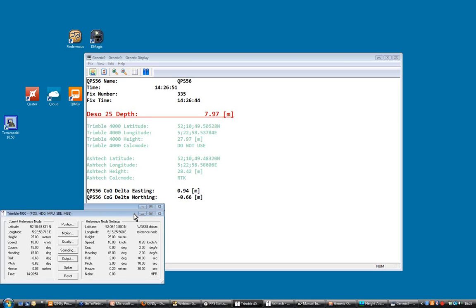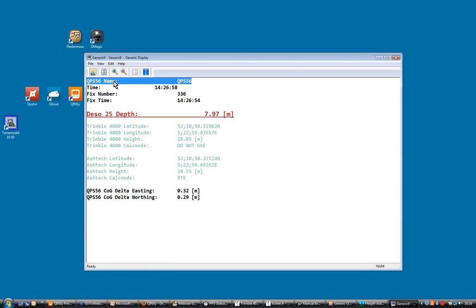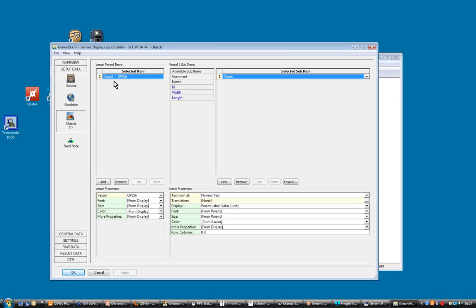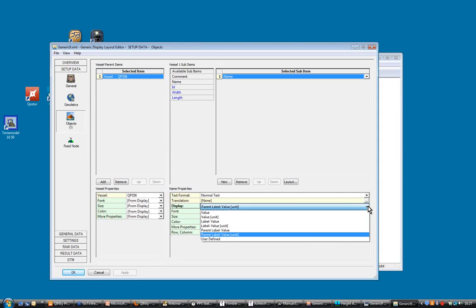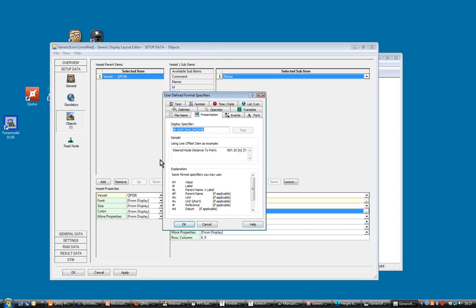For the vessel, I will change the label because now you see the vessel name twice. It's not really necessary. So I double click on it. And over here, display, you can change the label. So now it's showing the parent label in the value, but I only want to see the label in the value. It's also possible to create a user-defined label. It can be done over here, and a lot of different options are available then.